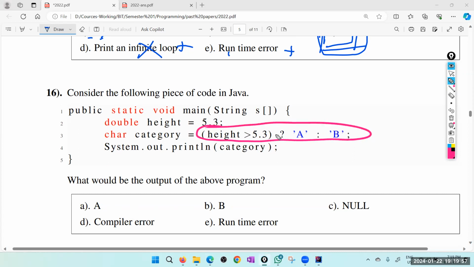So this is if-else. If this is true, assign this to this variable. If this is false, assign this to this variable. Simple as that. Right. So again, is there a compile error? Therefore, let's first check whether there are any compile errors. Public static void main String args, okay. Double height 5.3, yes, a double variable can be like this. Only float needs F. Then the char variable, of course you are assigning a char, so that is also fine. And System.out.println category, that is you are printing this. No compile error.